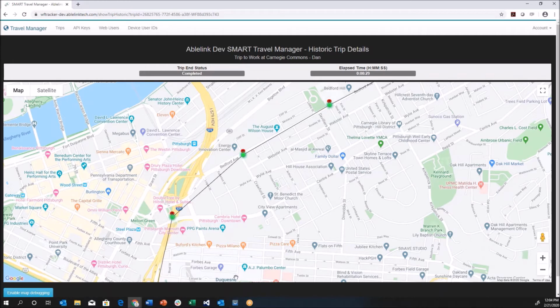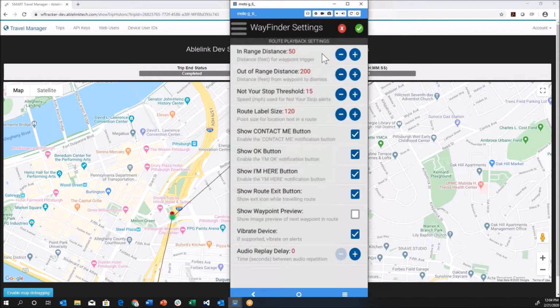waypoint triggers. As I change that, if I want to have the waypoint instruction show up prior to where it is currently showing up, now that will cause the picture and the audio prompt and the vibration alert to show up earlier. The second setting in the route playback settings is the out of range distance.